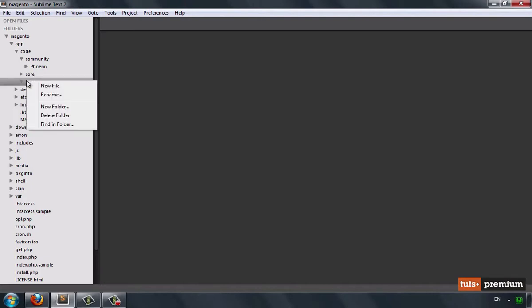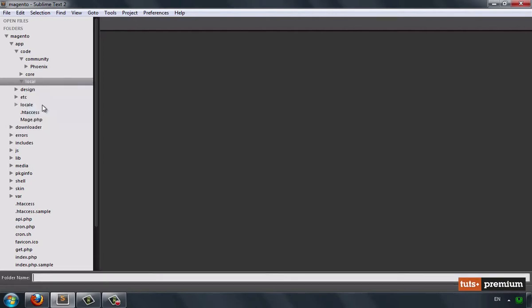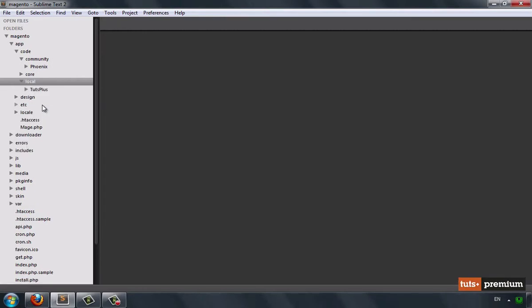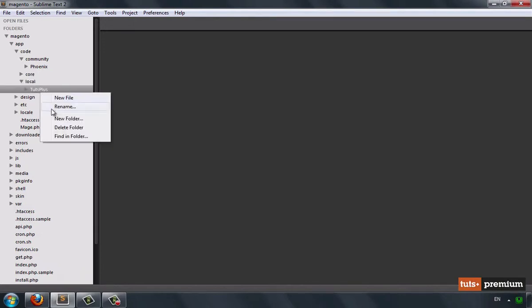Because we are going to build a very simple module just for testing purposes, we'll put it in the local code pool under tats plus namespace and give it a name of demo. So let's create that demo folder.